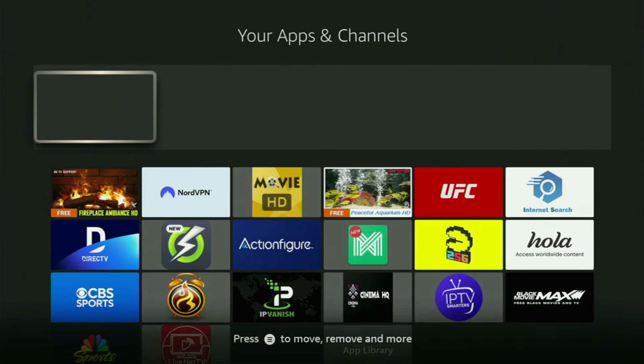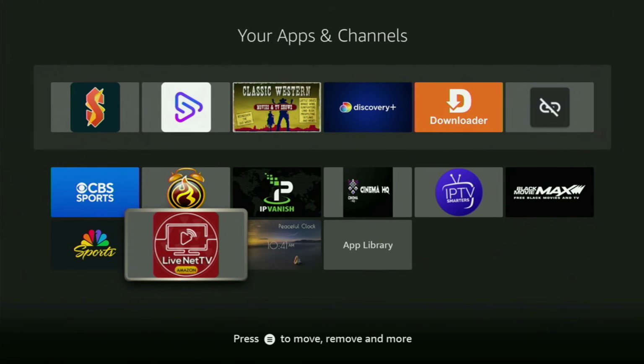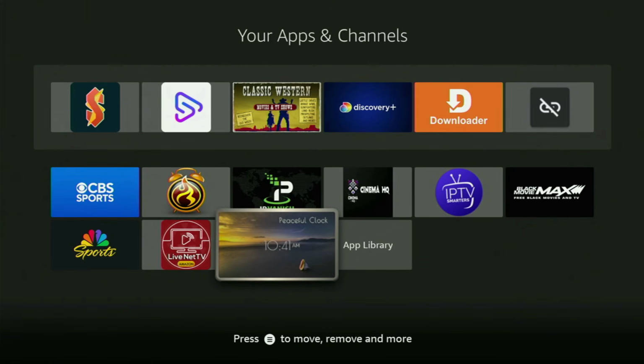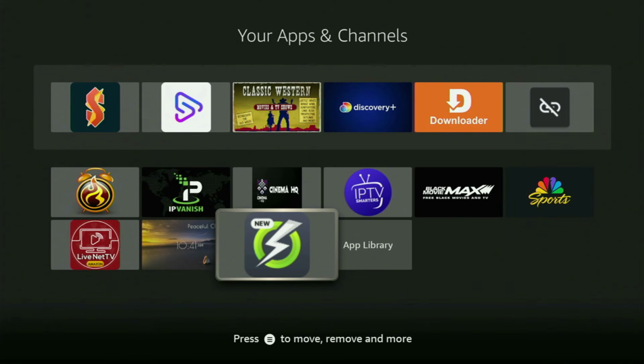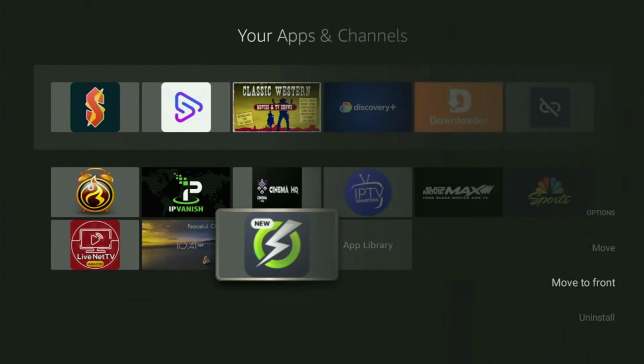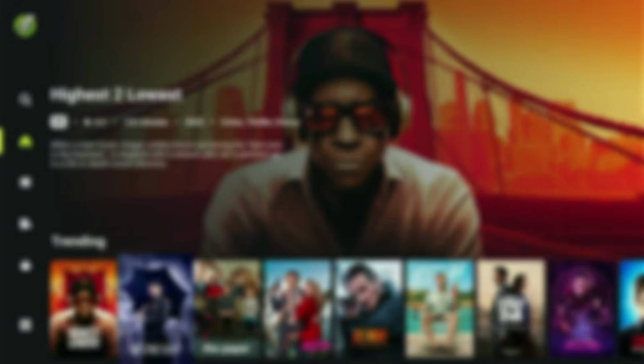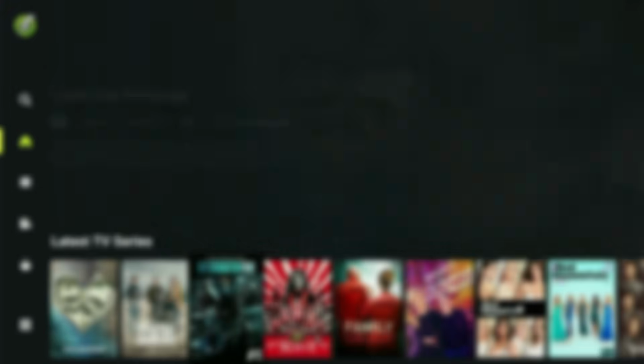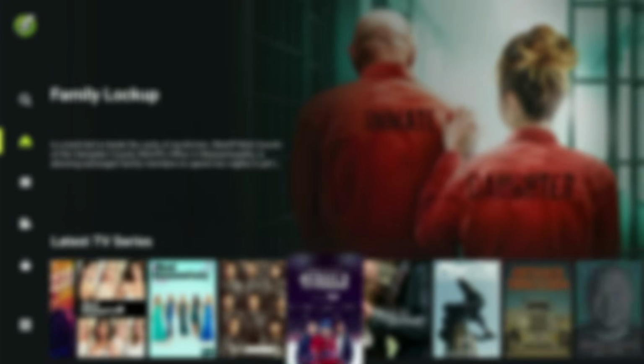And now let's open the list of applications. And here's gonna be the third app. It will appear here in a moment. And there you go. The third application has also appeared. Let's also put it to the front and then open the app. And now this is another amazing movie and TV shows application that you will enjoy using on your Fire Stick.